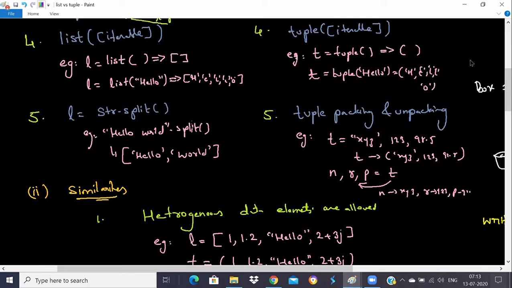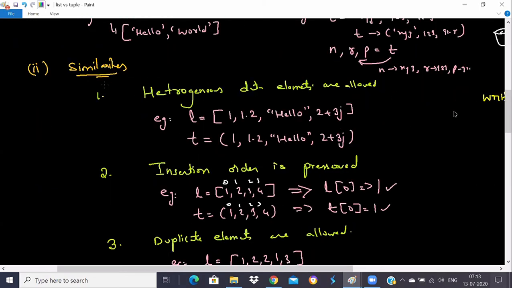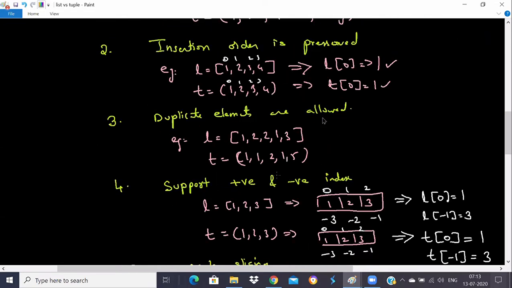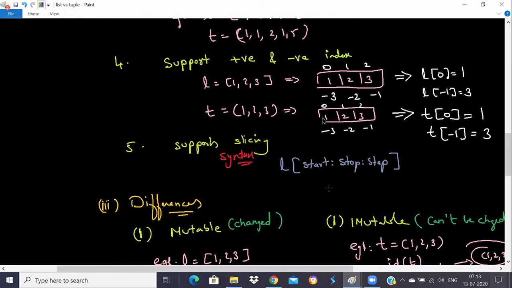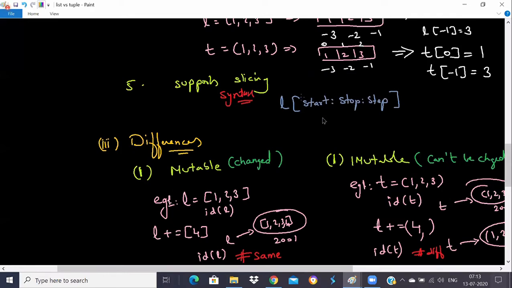We've seen different ways of creating list and tuple, and we talked about some similarities. Like they contain heterogeneous data elements, insertion order will be preserved, duplicate elements are allowed, and they support both positive and negative indexes, and both slicing. So we talked about all these things in detail. Then we started talking about their differences.